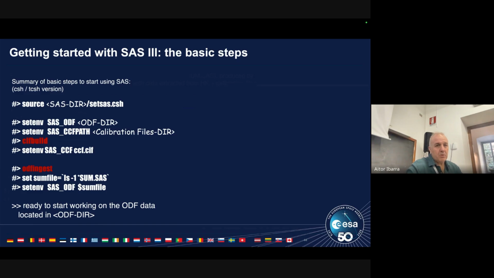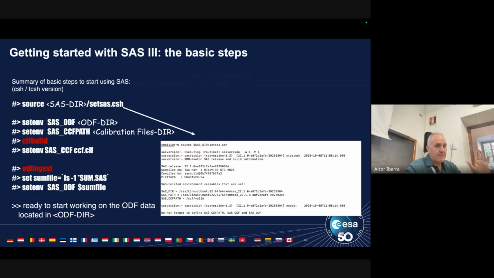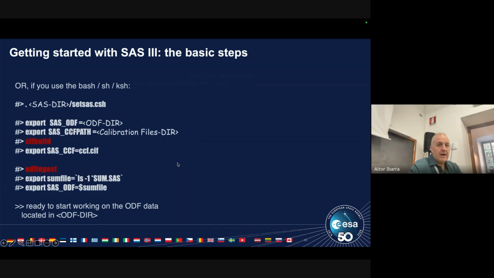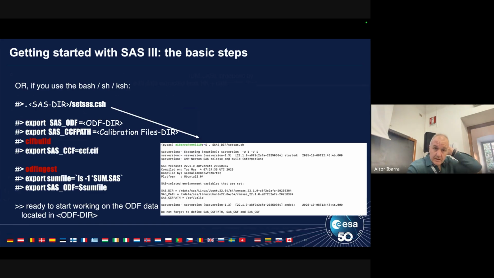The basic step to start working with SAS: you define your SAS directory, you execute the setsas command, and it's done. And as I said before, you run build, run ODF ingest, and then you have everything ready. We have one version for the CCF and one version for the ODF. You have to change it, but it's the same, just with the sport.